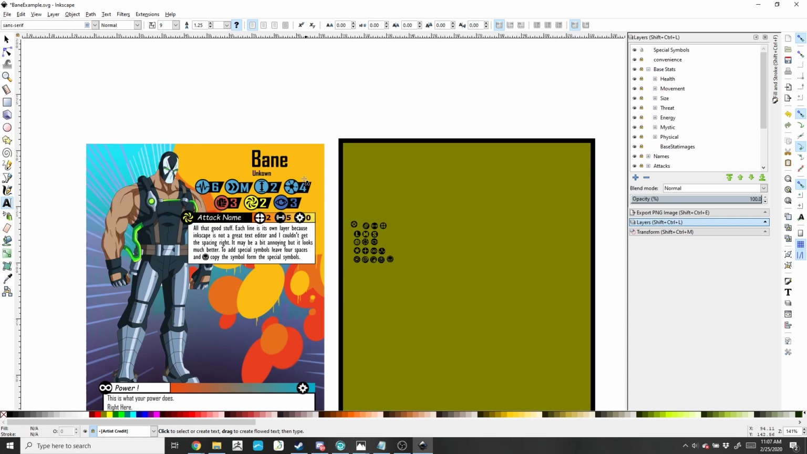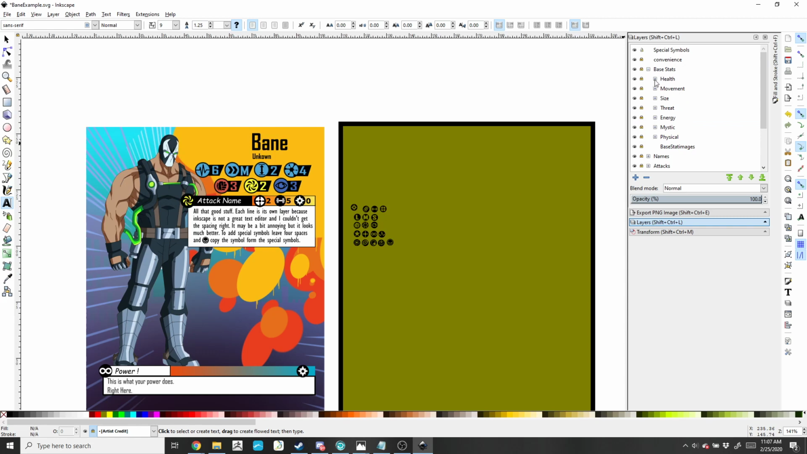So base stats are kind of easy to change around. So you just open up this folder. You actually don't need to unlock anything. Just select the health that you want. So say you thought Bane was a wimp, you wanted to make him 3 health, you make that 3 visible and hide everything else. And now he is 3 health. So everything more or less works like that.